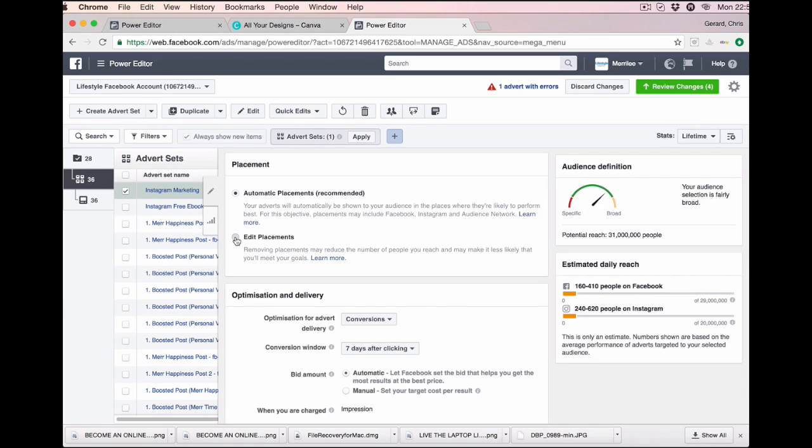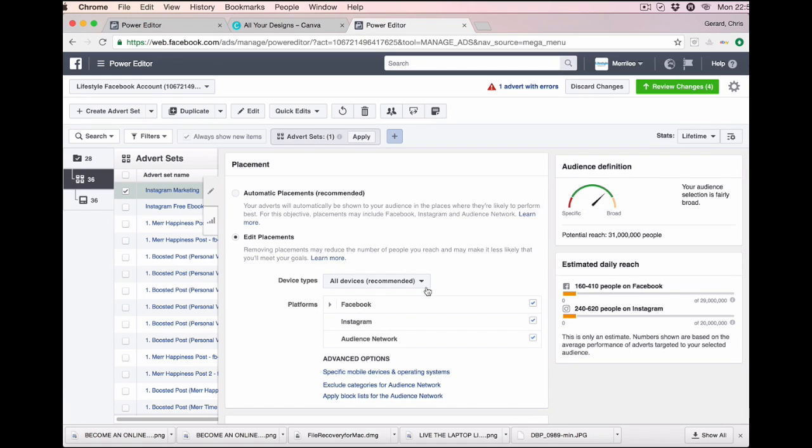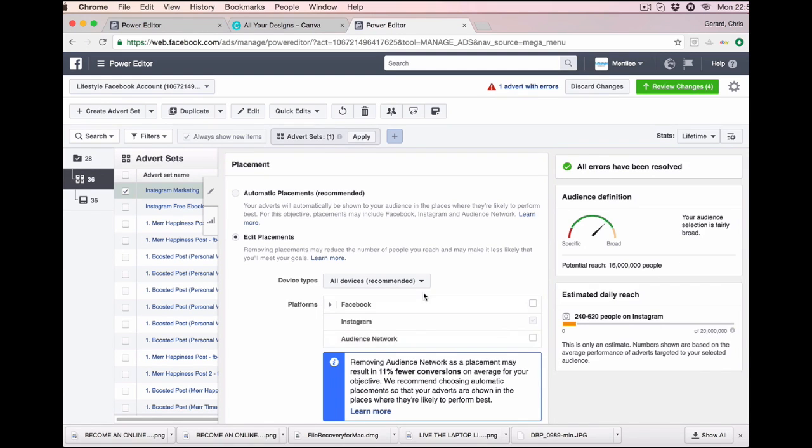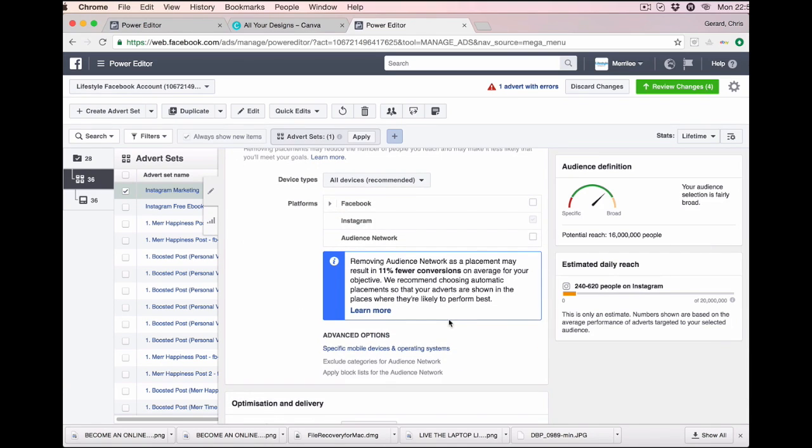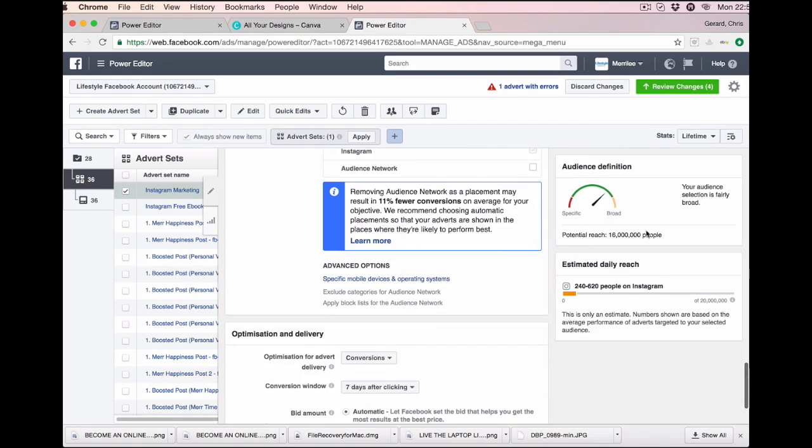So I'm just going to click over here, edit placements, and device types. You can actually choose if you want only mobile or desktop. I'm going to leave both of them for Instagram because people go on Instagram on their laptops as well as their phones. I'm going to untick Facebook and I'm going to untick Audience Network, and I'm just going to leave in the Instagram because I purely want to just advertise to Instagram users. You don't want to mix up your Facebook with Instagram because you will not know where your leads are coming from. And as you can see, every time you click all these little different things, your potential reach goes down. So now I've got this amount of people, whereas before I had a lot more.